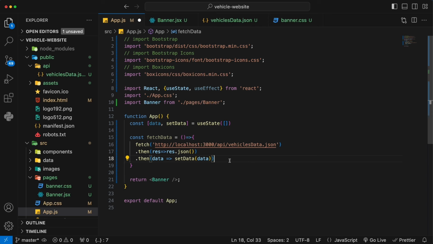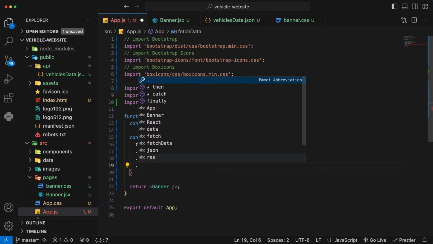But just in case there may be some errors during this process, what we also want to do is write a catch function.